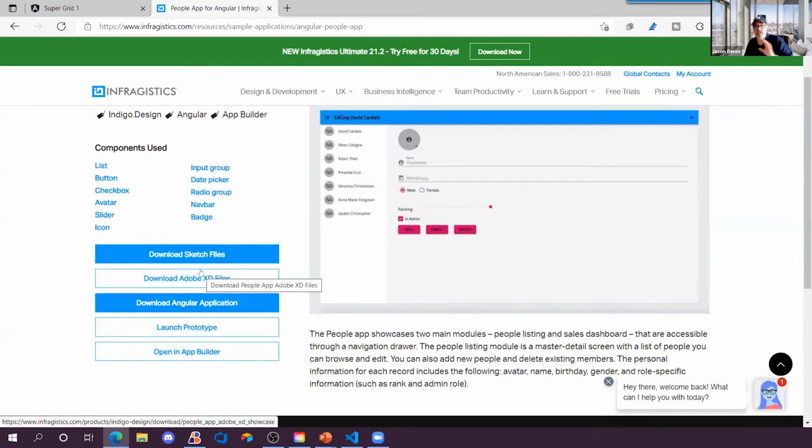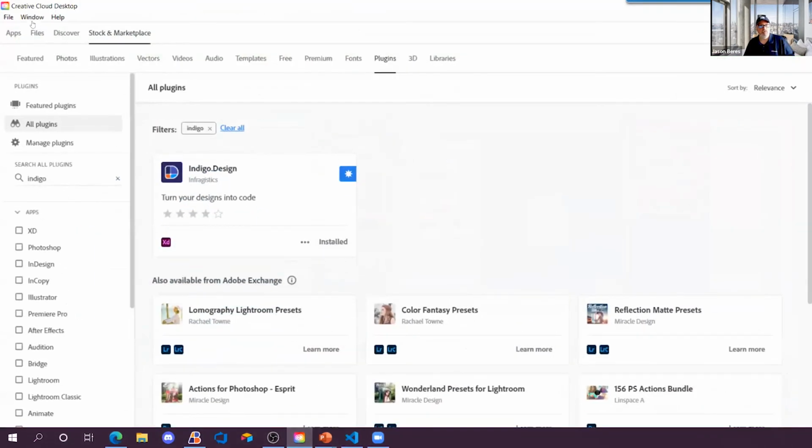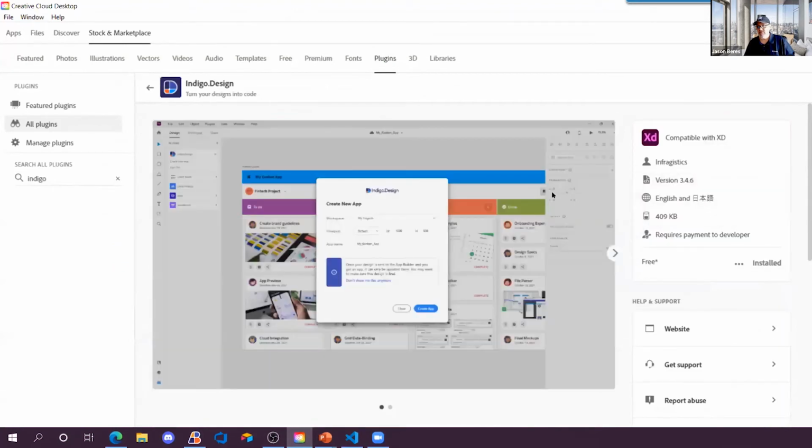I want to show you the Adobe XD plugin that we just shipped. In order to get the Adobe XD plugin, open up your Creative Cloud, go to Stock and Marketplace, and search for indigo.design. It says turn your designs into code. We better give this another star. What's going on there? And this will install inside of Adobe XD. Once you've installed that, then for any application that's built with our UI kits, you can just automatically generate code. So check this out.